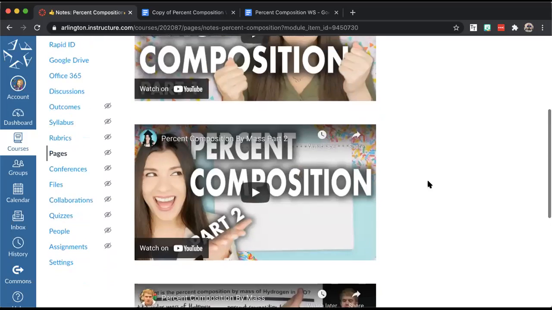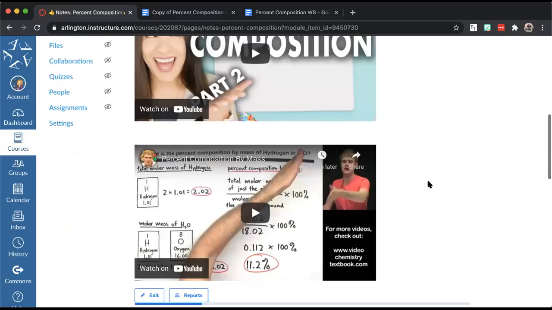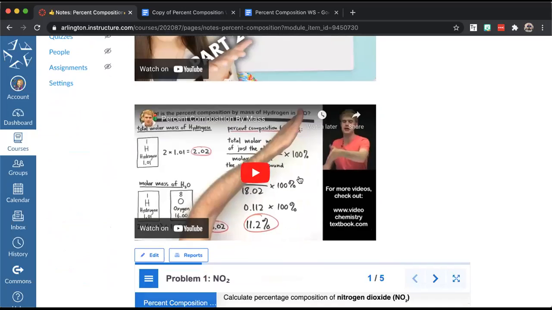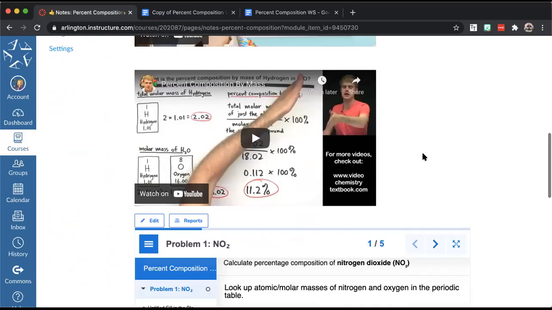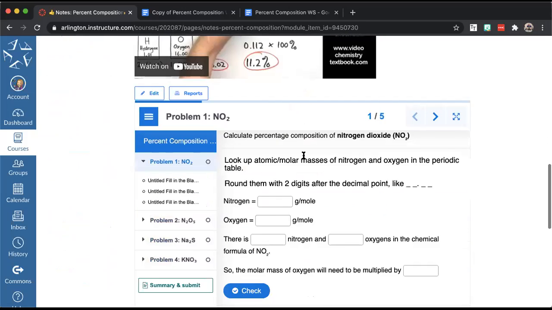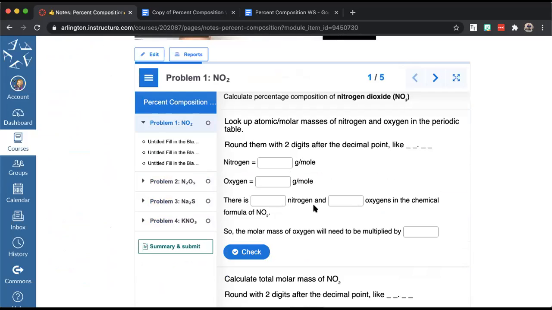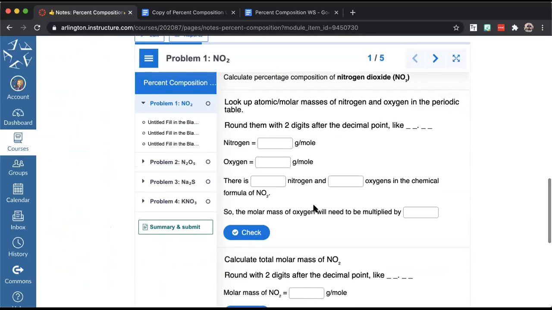And then beyond those two, if you're like, I still need some more detail, some more help, I would watch this last one because it goes into a lot more detail than the first two. And then once you're done with those, you have these 4 problems down here. You can practice checking yourself. And it's going to lead you through kind of exactly what I did.